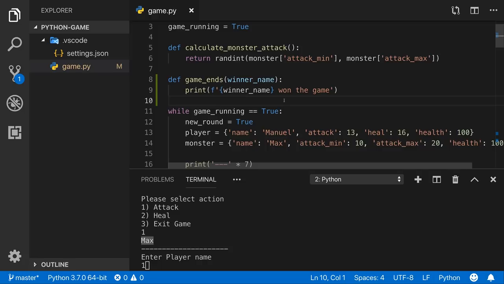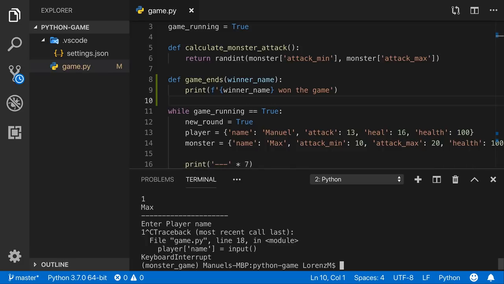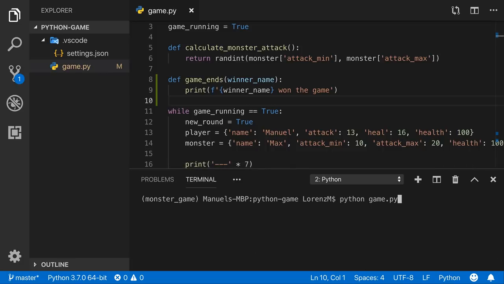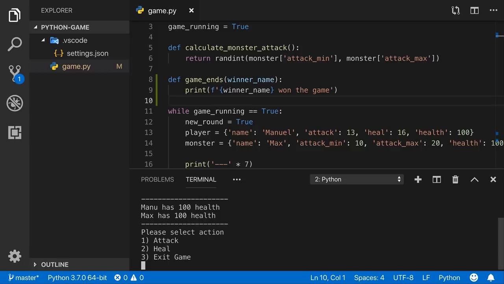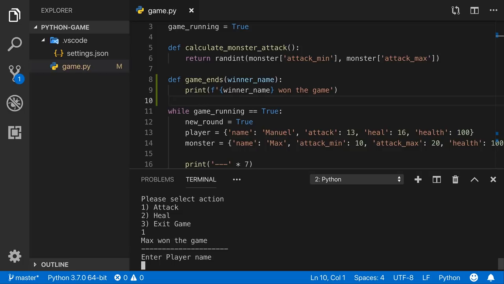If the monster wins, the same thing happens, but the winner name will be the monster name and not the player name. Now let's see if this works. So let's escape our game, clear it, run it once again, enter name, attack, attack, attack, attack, attack, attack, and attack. Max won the game, so this is working fine.